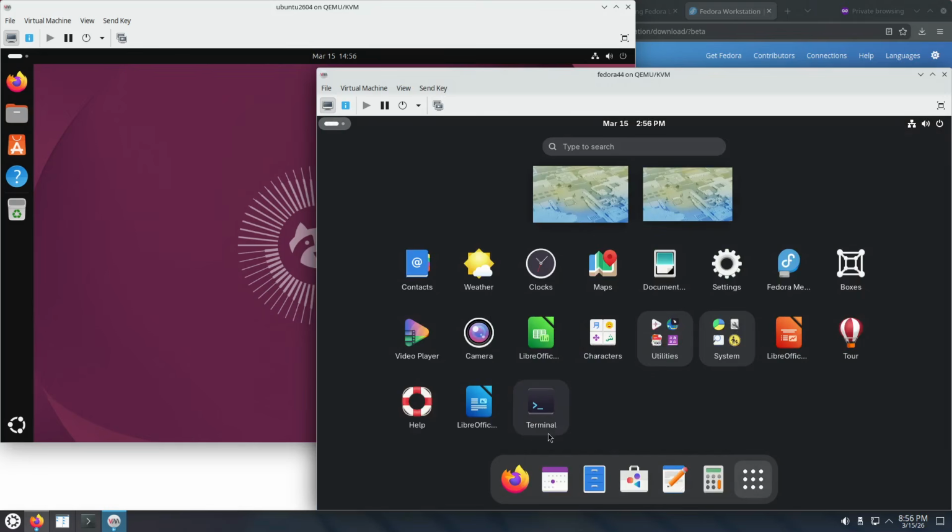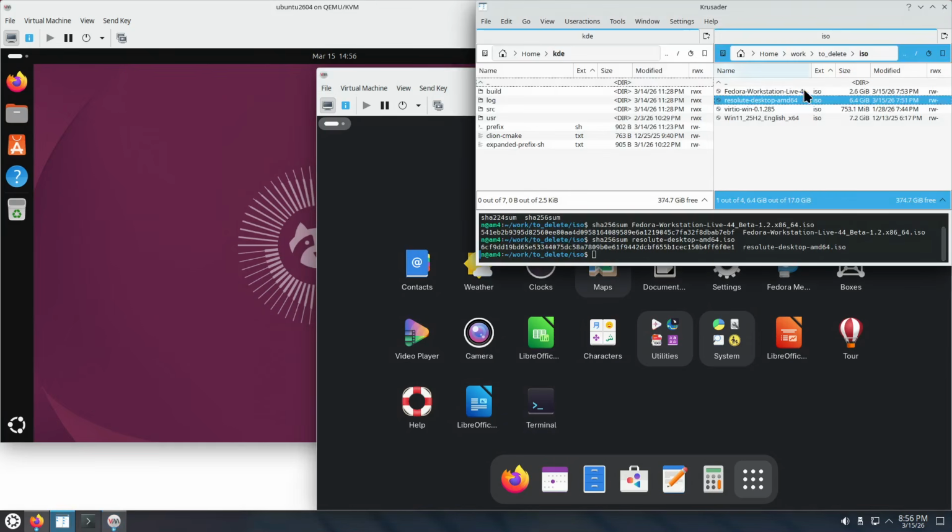So the difference in installer sizes is important. There's 4 gigabytes of extra software in Ubuntu versus Fedora. So 6.4 gigabytes versus 2.6 gigabytes. So there's 4 extra gigabytes of software, hopefully in Ubuntu pre-installed.